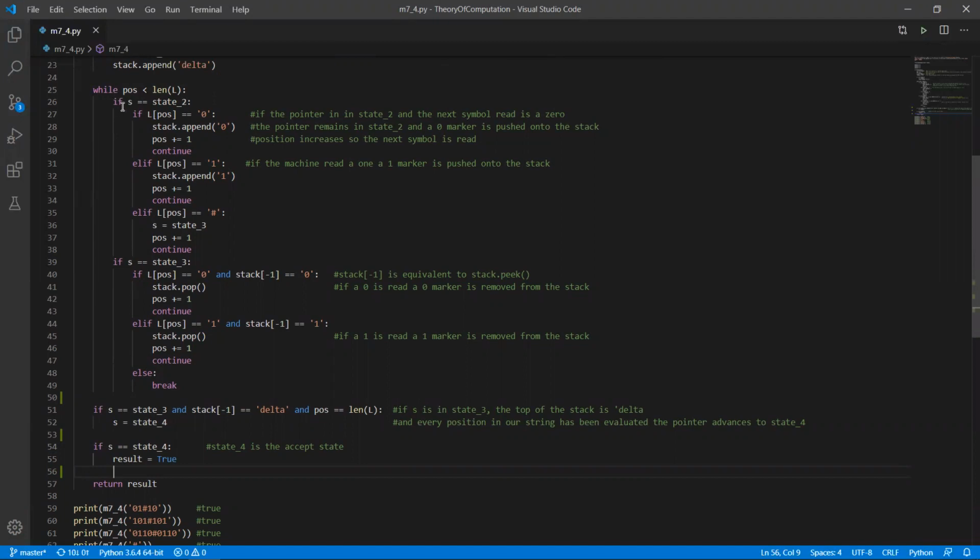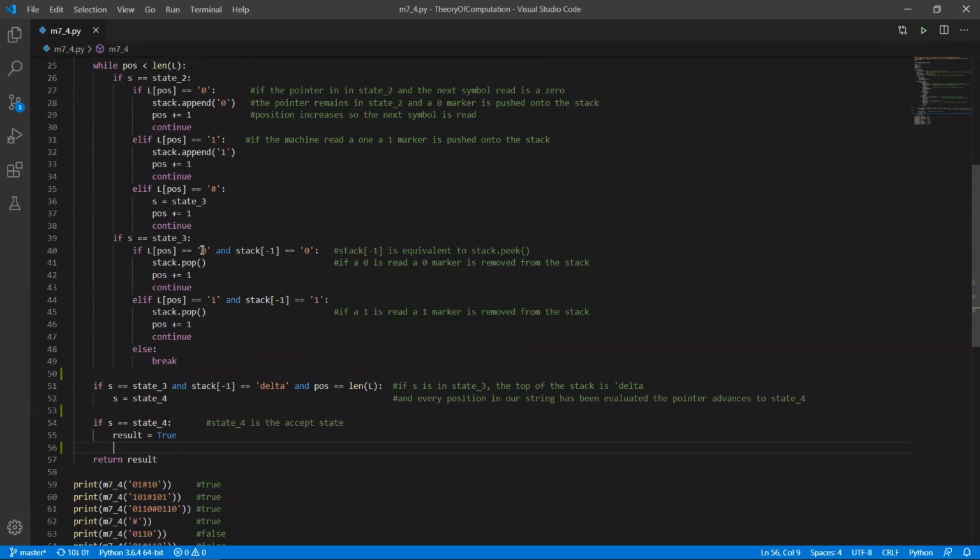While that's going on, if we're in state 2 and we read a 0 at our next position in L, we push a 0 onto our stack and increase our position counter, and this continue pushes us back to the beginning of our loop. If we're in state 2 and we read a 1, similar to reading a 0, we push a 1 onto our stack and increase our counter. And if we're in state 2 and we read a pound symbol, we move to state 3 and increase our counter.